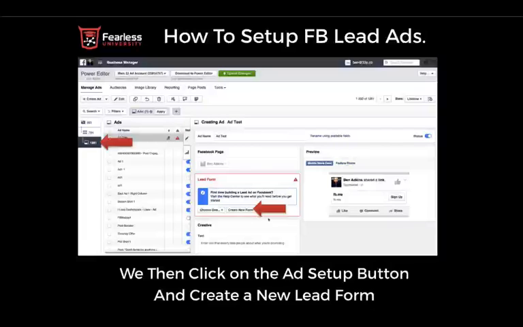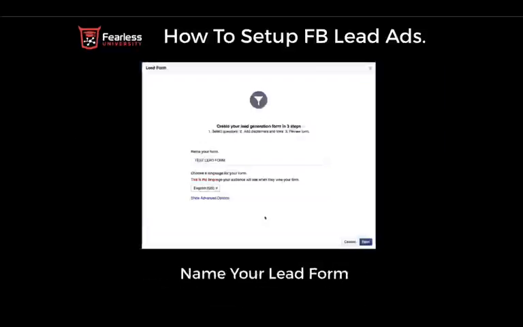Now this gets pretty easy. As soon as you click that button, this is going to pop up on your screen. You're going to name your lead form. So let me pause and stop for a second. What all have we named so far? Because this can get a little confusing if you're not paying attention.